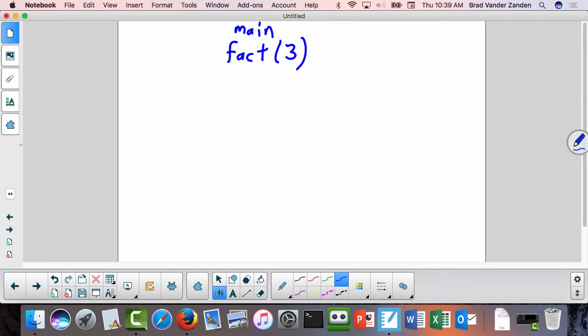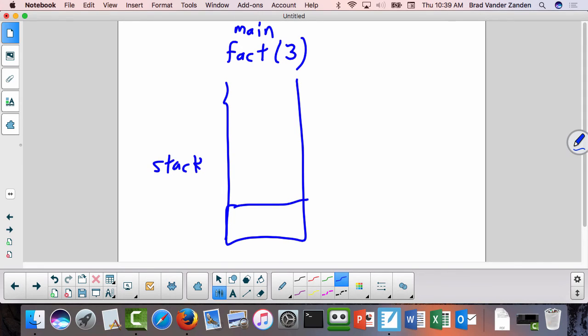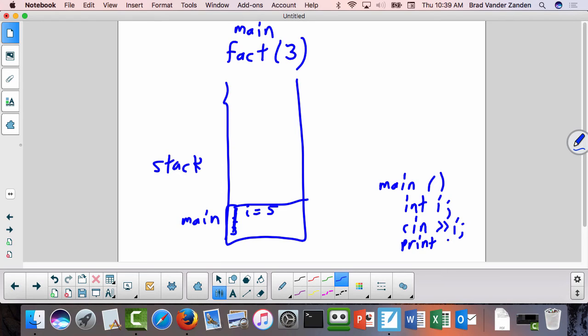Okay, so remember their stack frames. So we have our stack, and at the bottom of it, there's a stack frame for main. Okay, so main, maybe it's line 1, line 2. So main calls fact 3. Maybe it has I equals 5, so maybe main is int I. Maybe we do a cin for I. Then maybe we're saying print factorial of I, and I know again this is pseudocode. So this is line 1, this is line 2, this is line 3. So the main stack frame keeps track of the value of I.